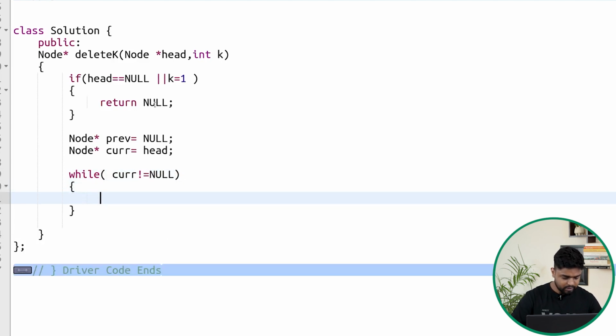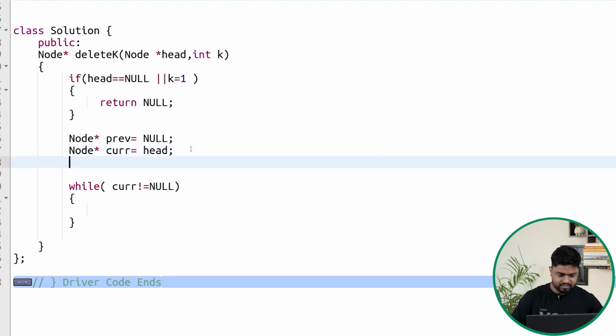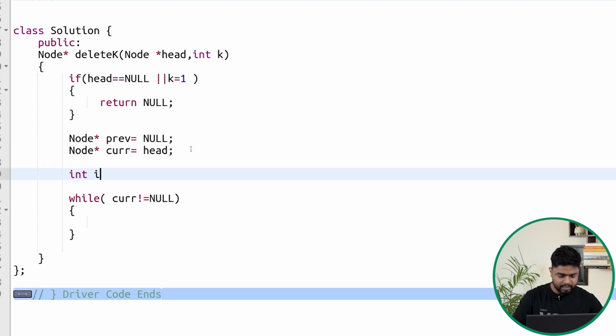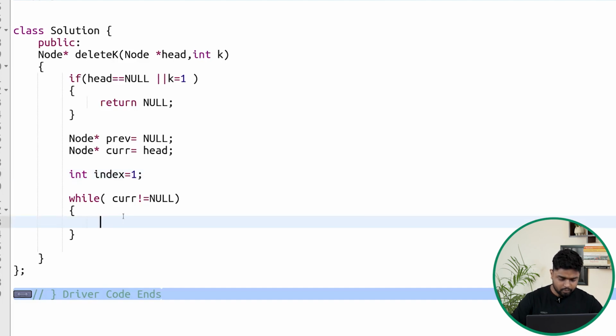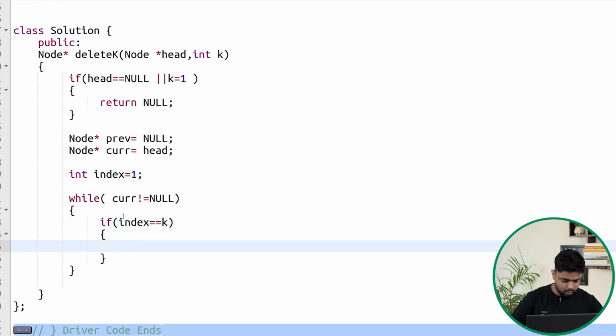Okay. And what are we going to check? So we need to have one indexing variable. So let's say I can take int index is equal to 1. So initially I'm going to start my index from 1. Now after that, I will check if my index value is equal to k, then as I said, my previous next will be pointing to current next, because I want to skip the current element.